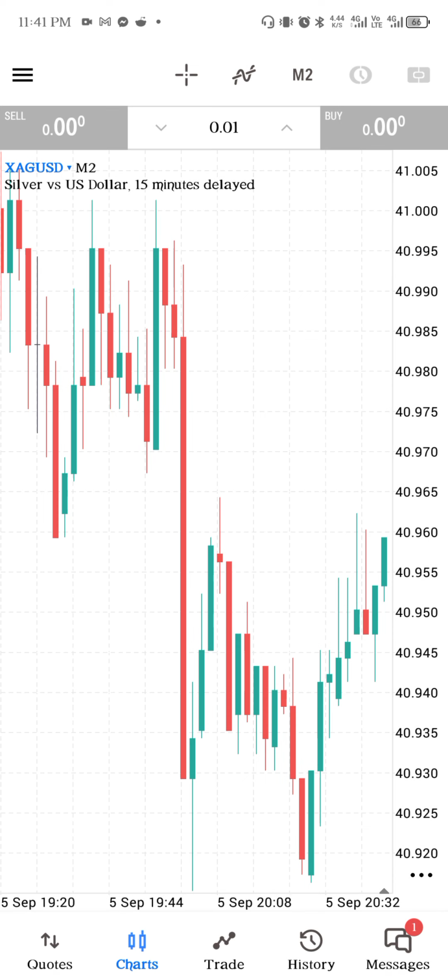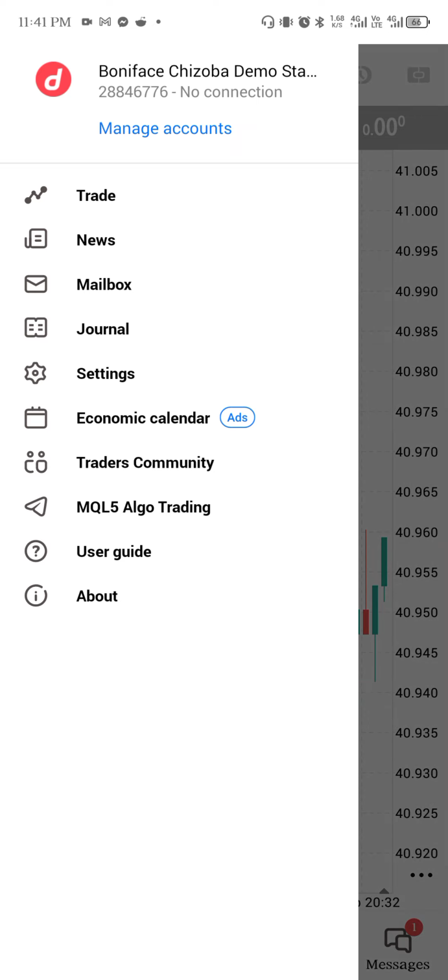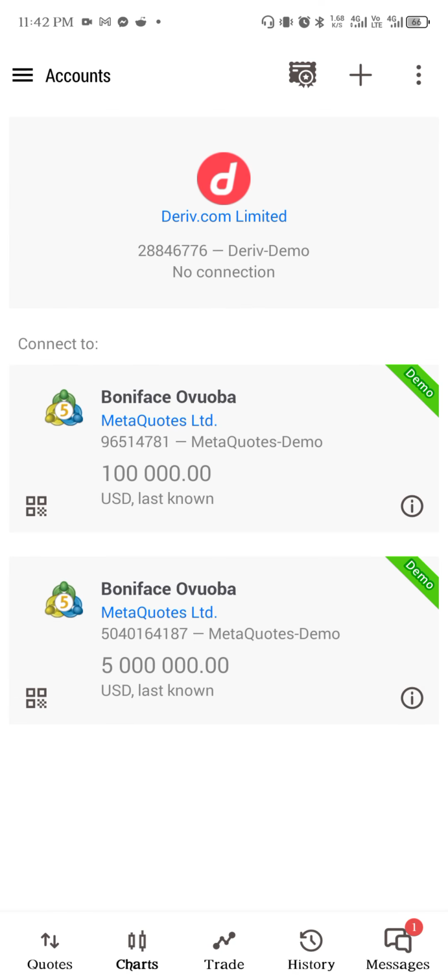First of all, you're going to click on this button that is here. Once you click on it, you're going to select manage account. Here you are going to see all the accounts that are connected to your MetaTrader 5. Now, you're going to see some accounts here. You're going to see that this is a demo account that I created.